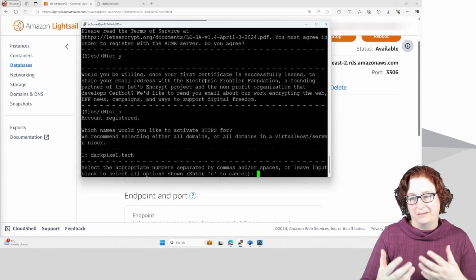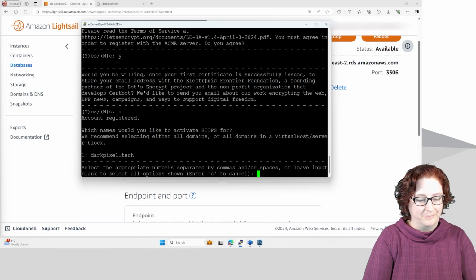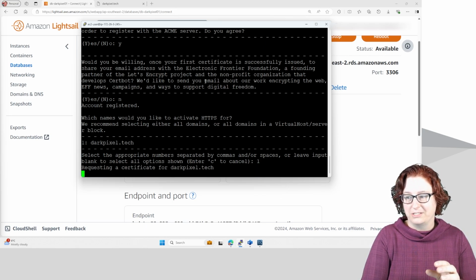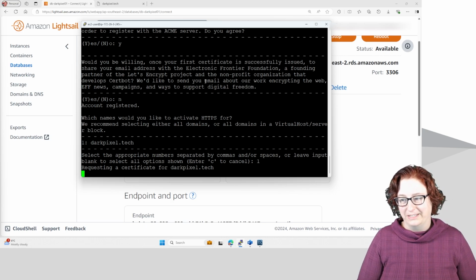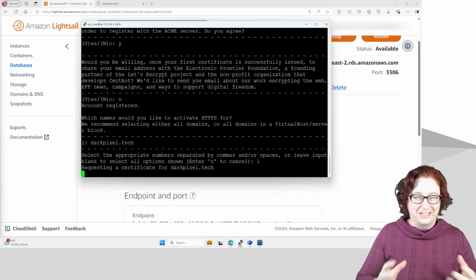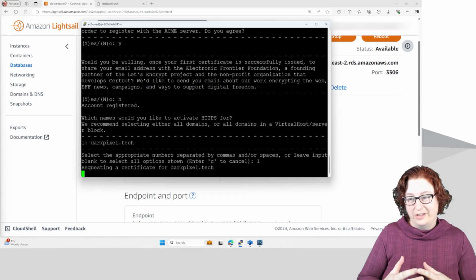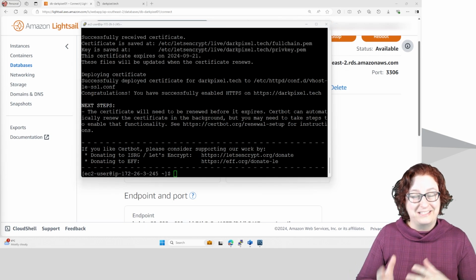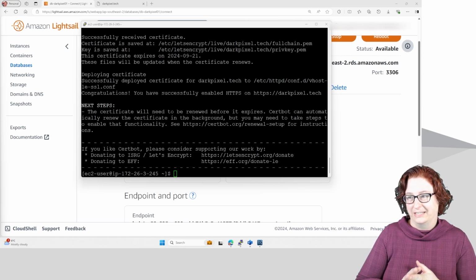So it's already picked up that I'm using datapixels.tech from my details. So I'm going to enter 1 to register that domain. So I'm registering a certificate. It's going to take potentially a couple of minutes to return your certificate here. So it has successfully issued me a certificate now.